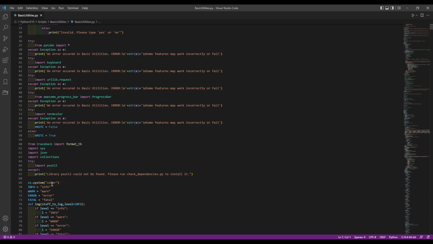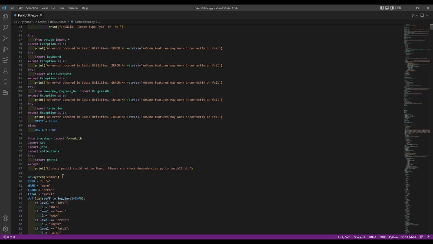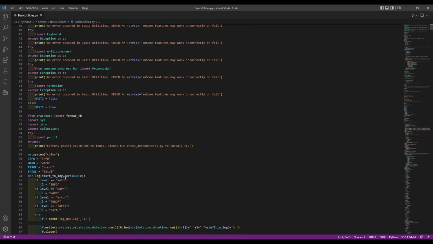Line 74 is a definition statement of log, which accepts stuff to log and the level, which is defaulted to info. If the level is info, then L is info on lines 75 and 76, 77. If the level is warn, then line 78, L is warn. Line 79, if level is error, 80, L is error. 81, if level is fatal, then 82, L is fatal.